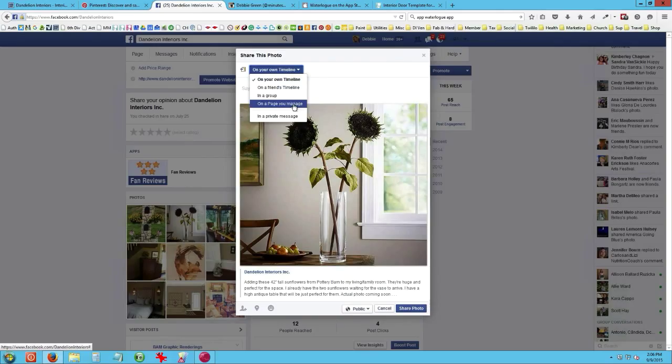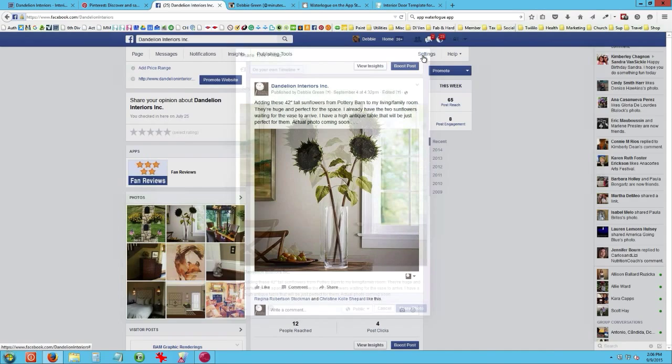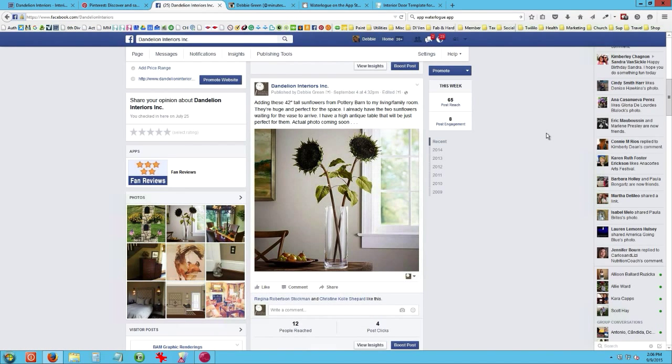See, this is on a page you manage or on your timeline. So on your timeline would be your personal. That's right. And if you want to post on a friend's timeline, you can do that too. Or you can post on a group. And every time we go in, it seems like Facebook changes something. So just look around and read before you click.